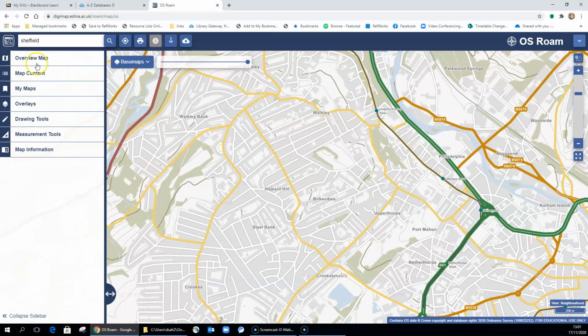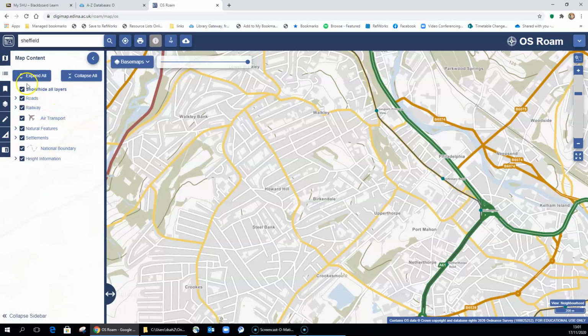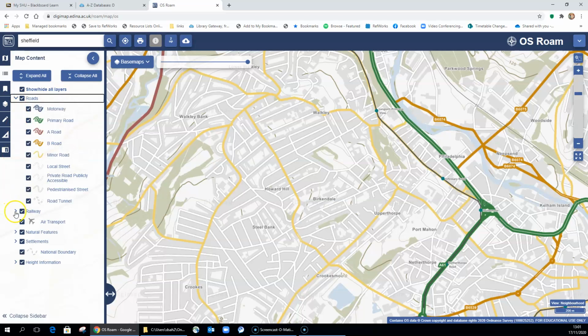Then we go to the left-hand side of the screen and have a look at the different map content. So you can see in this menu here that you can expand these different sections. And where you can see the ticks in the box, these are layers that you can choose to remove from the map or add back into the map. So I want to just have a look at the different transport and road system hierarchies for this particular map. Although I think I might keep in railway tracks as well.